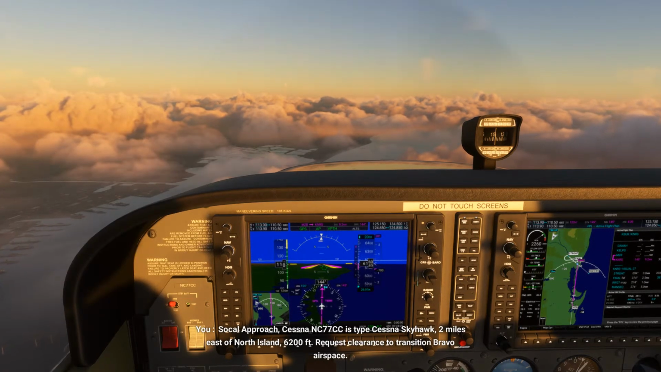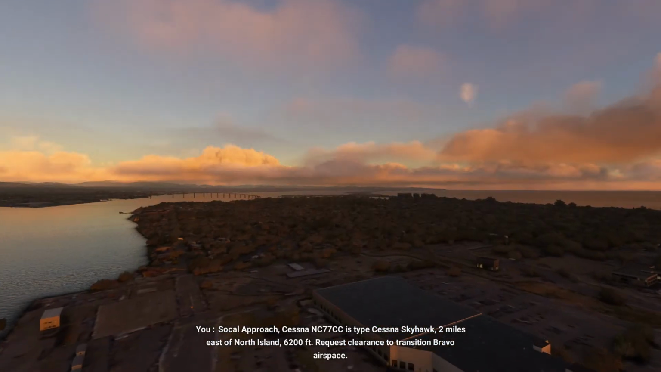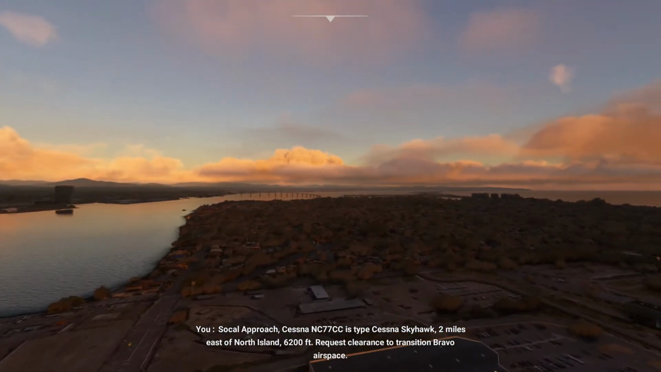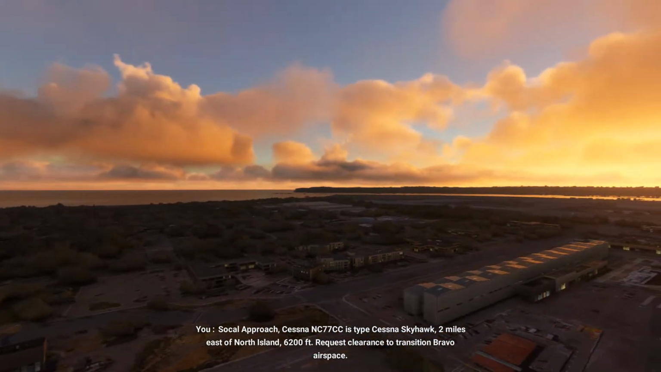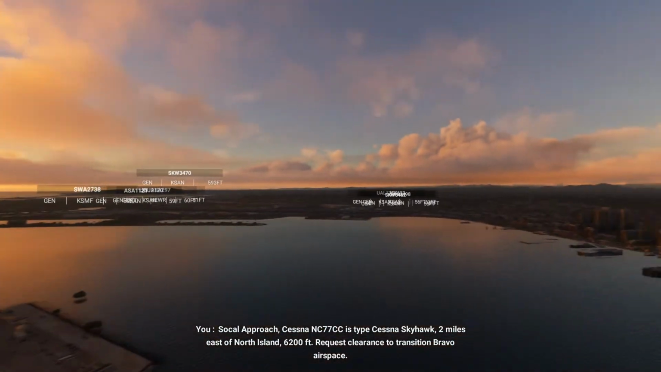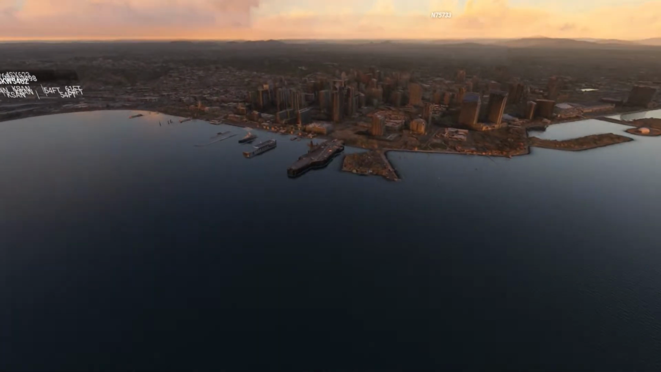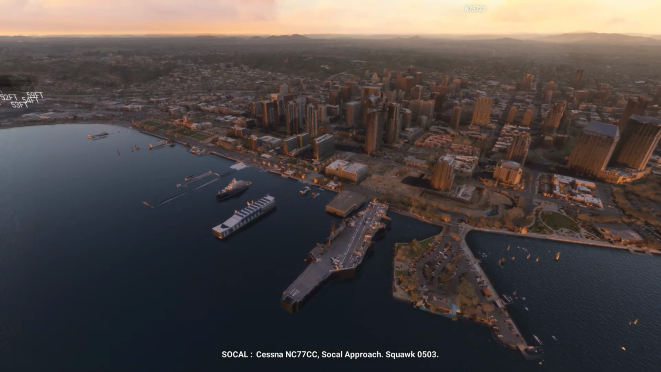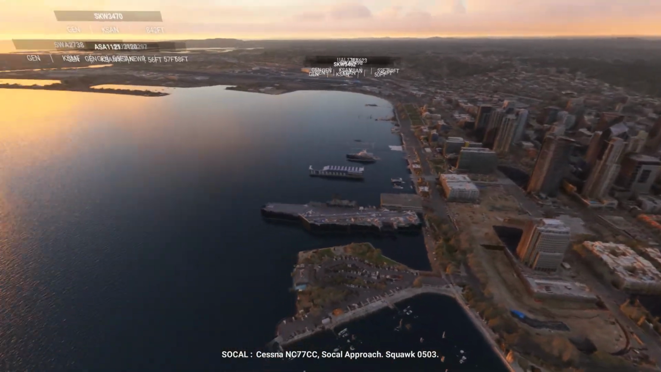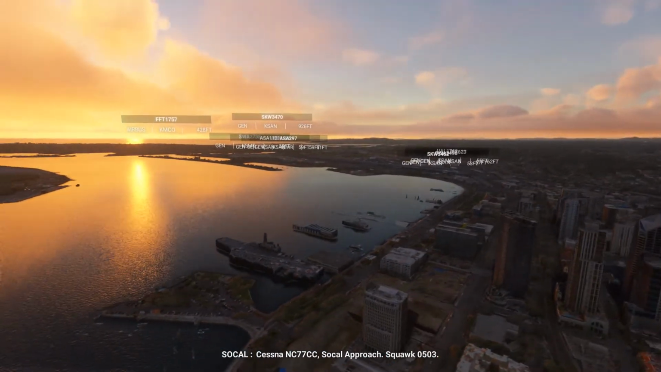And we'll go ahead and hit VFR, and that changes our squawk. SoCal approach, Cessna November 77 Charlie Charlie is a Cessna Skyhawk, 2 miles east of North Island at 6,200 feet. Request clearance to transition the Bravo airspace. Now I wanted to show you some ships here too. Well, there's an aircraft carrier right there. SoCal approach, squawk 0503. USS Midway, isn't it?